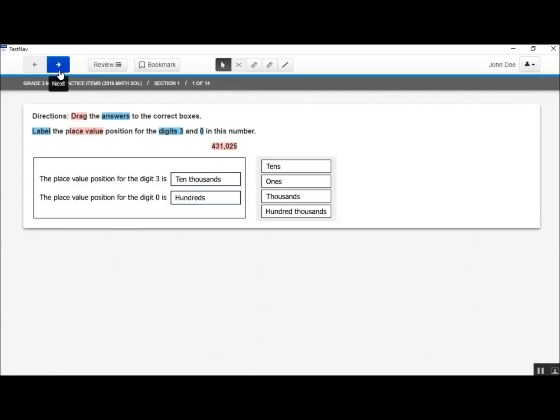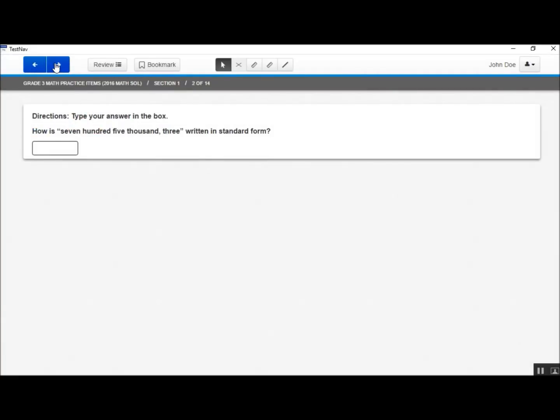Up here, just like in the reading, you have your backwards arrow to go back and your forwards arrow to go forwards. So let's go forward. Oh, this question is different. We're not going to answer every question, but look, the directions say type your answer in the box. So I'm going to put my cursor, my arrow, and type my answer, whatever it is. You need to type the exact answer for it to be right.